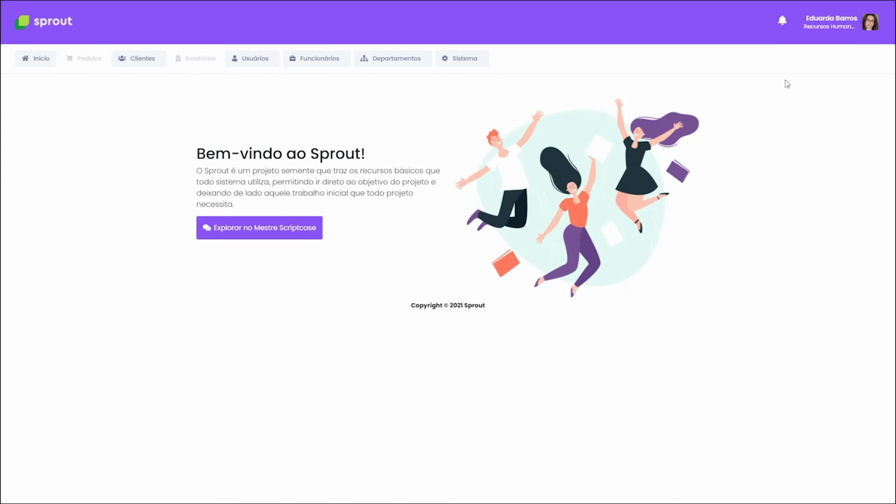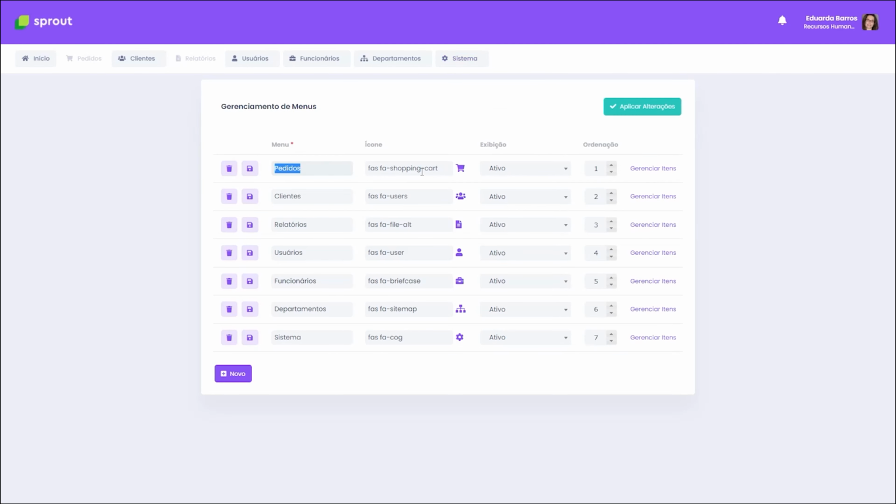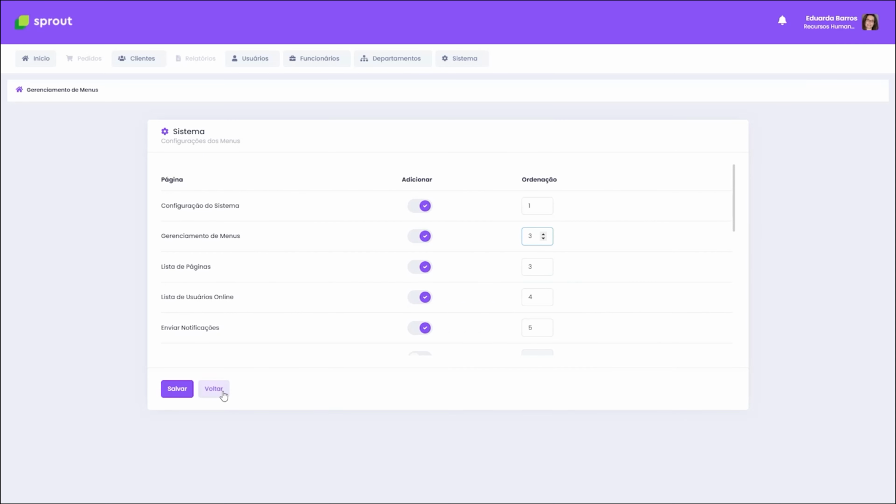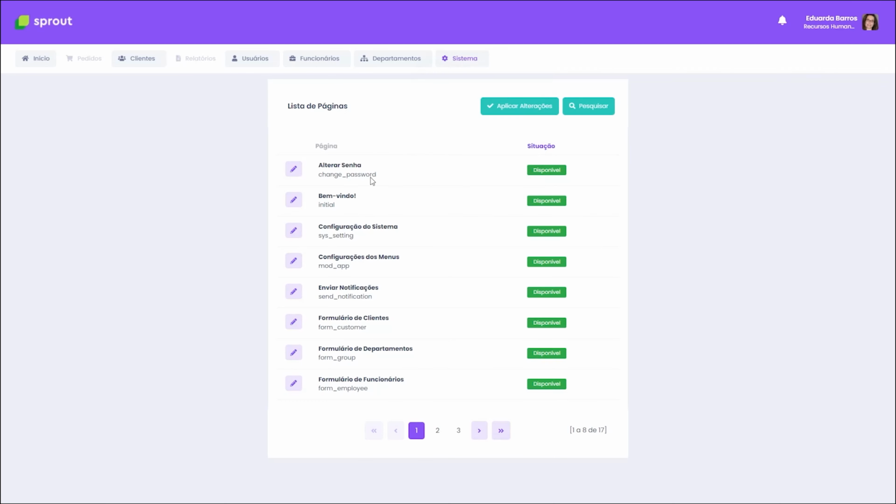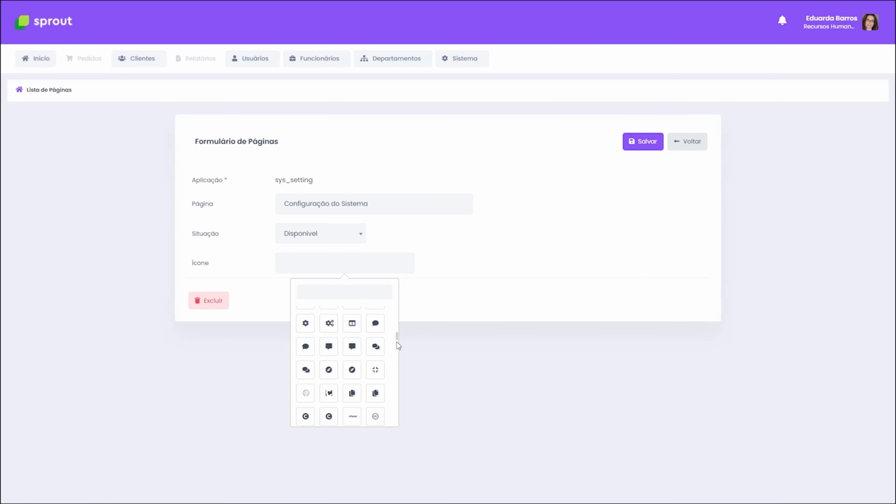By the way, Sprout provides something unprecedented, full power to the system users in managing their menus, enabling the customization of items, sub-items, texts, icons and guidance.